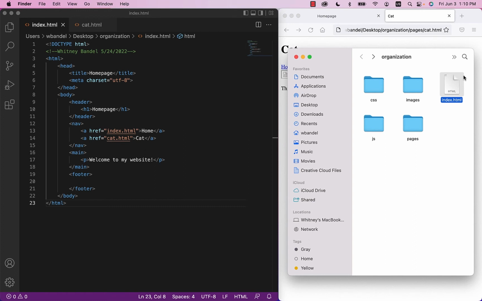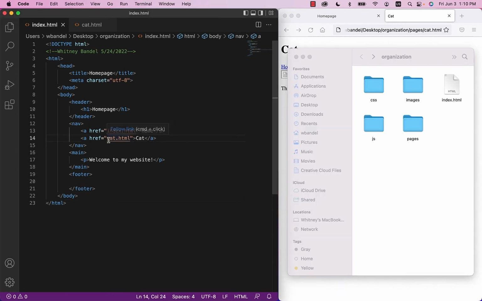From the perspective of this index page, because that's the one we're on, to get to the cat HTML page, we have to first go into the pages folder, and then from the pages folder we'll get to that cat page. So in front of the cat, we have to say pages, and then you put a /, and you'll see that it is now suggesting, oh look, we have this file called cat that's in there. Is that what you want?